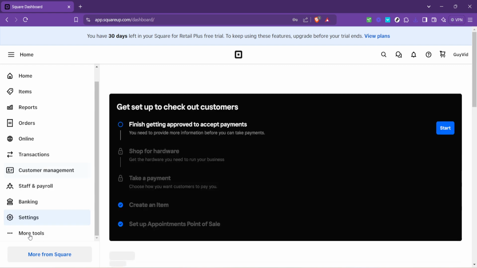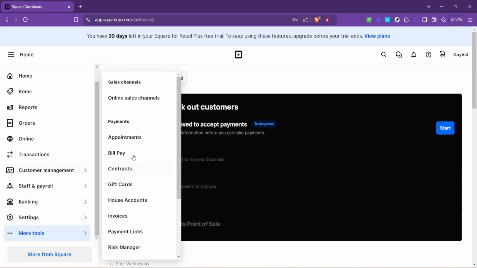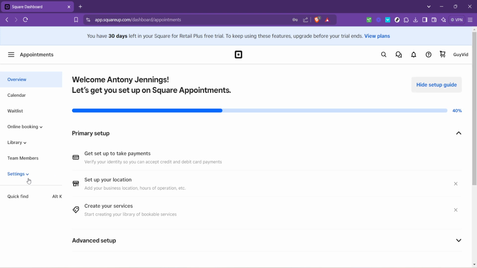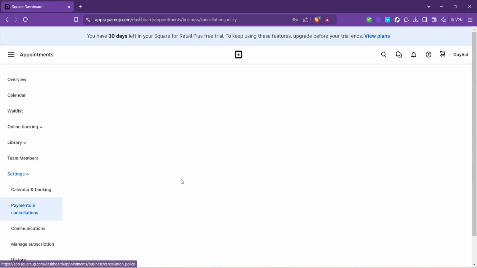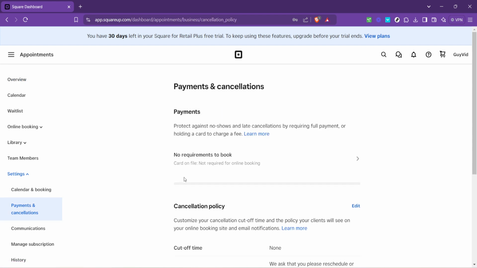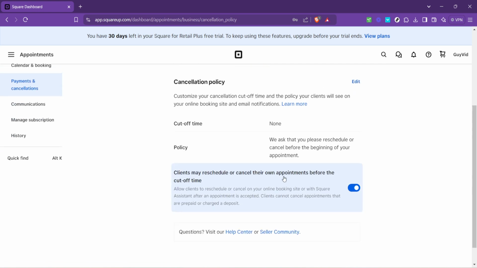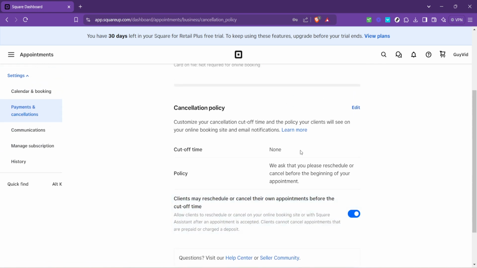Inside the Appointments section, you'll find a variety of settings and options. Locate and click on Settings. This is where you'll find all the configurations that dictate how your appointment system operates, including your cancellation policy. In the settings menu, you'll see an option labeled Payments and Cancellations. Clicking on this will take you to the area where you can manage how you take payments and enforce cancellation policies.